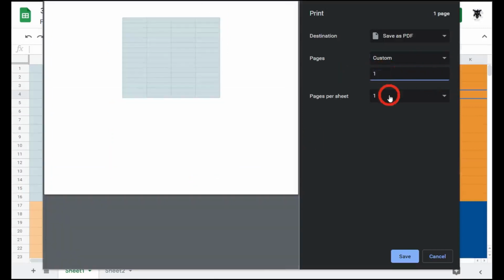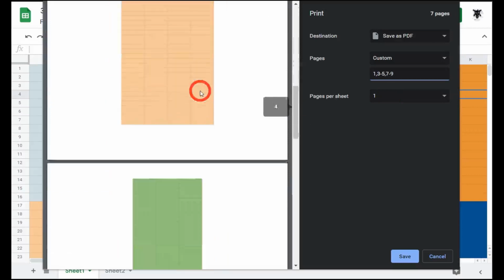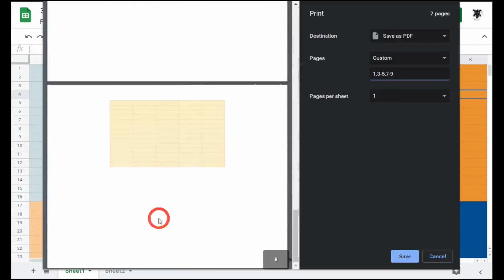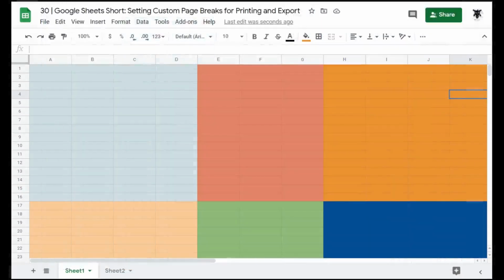So 1, 3 to 5, and then we want 7 to 9. And now the red and the blue sections have been removed. You can hit save, and that will save as a PDF. That's all there is to custom page breaks.